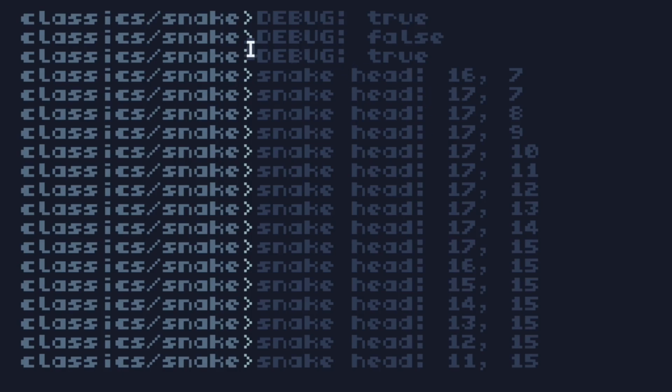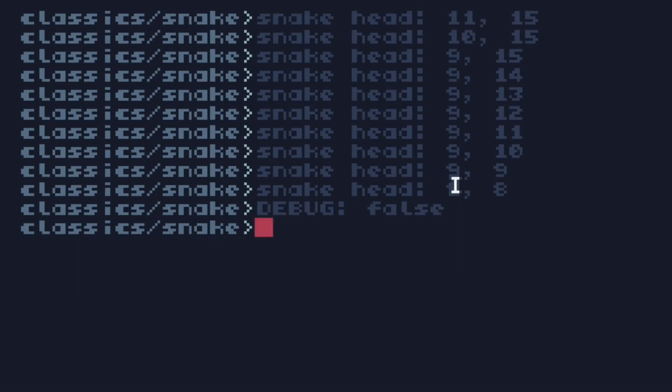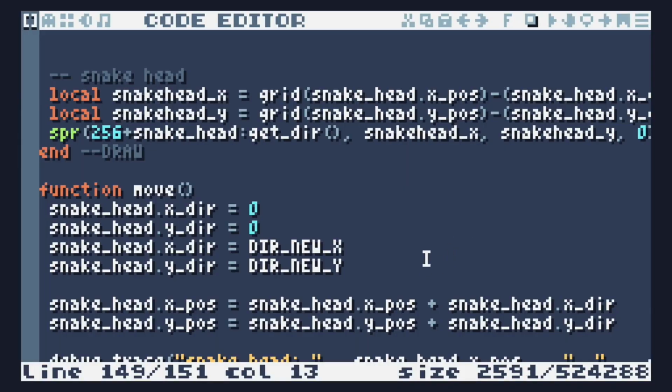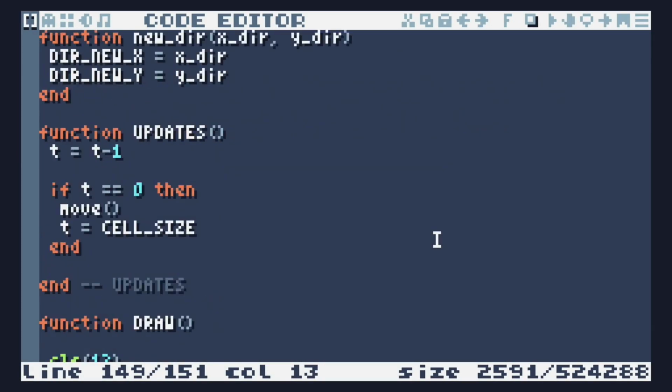You scroll all the way up, there's the first one. Debug went to true, then it started printing the location of the snake head until debug went to false, and then it stopped. Cool. But now we need to get that slow-mo thing going.